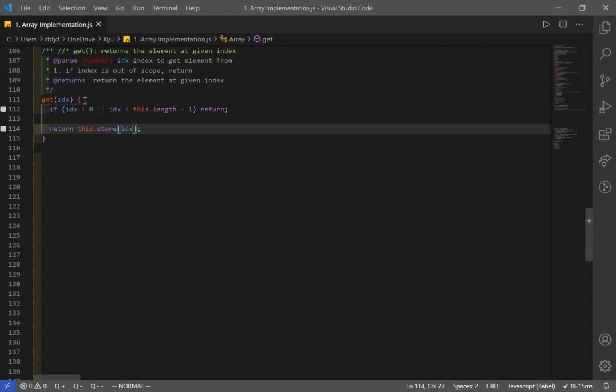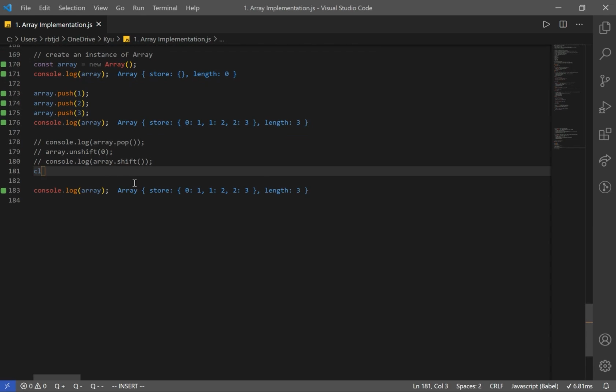Now let's check if this worked. So let's have console log array.get. Let's try -1. That should give us undefined, which is good. And let's try index 3. That should also give us undefined. So looking good. Let's try index of 0.